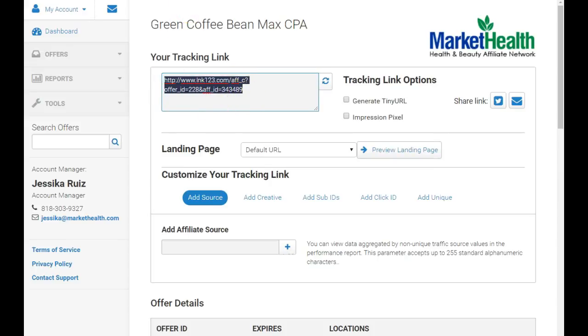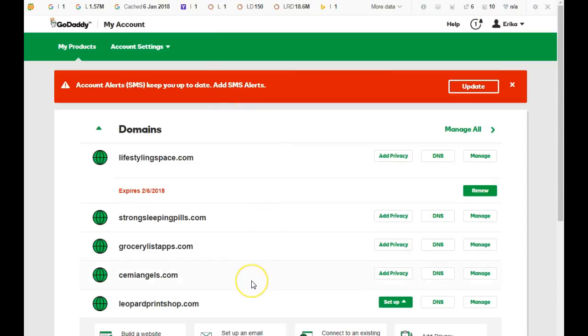Now, the first method you can use to promote this product is actually getting a domain name. You can go ahead and purchase a domain name, which you can use to mask the URL, to mask the affiliate link. So let's go. I have the Strong Sleeping Pills and it's in the health niche, so I'm going to click on manage.